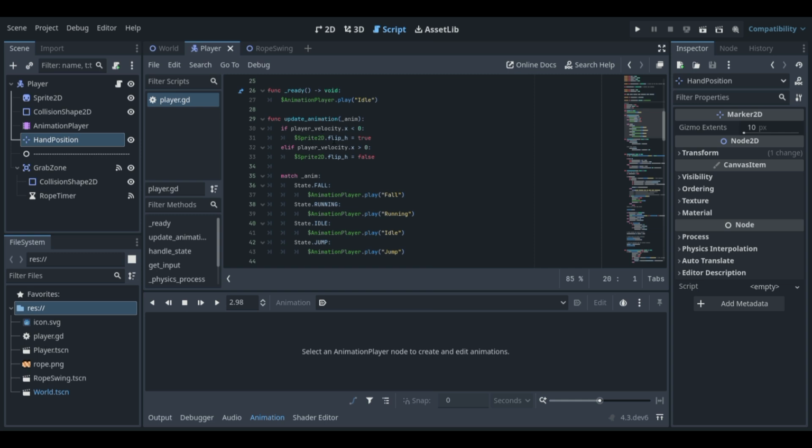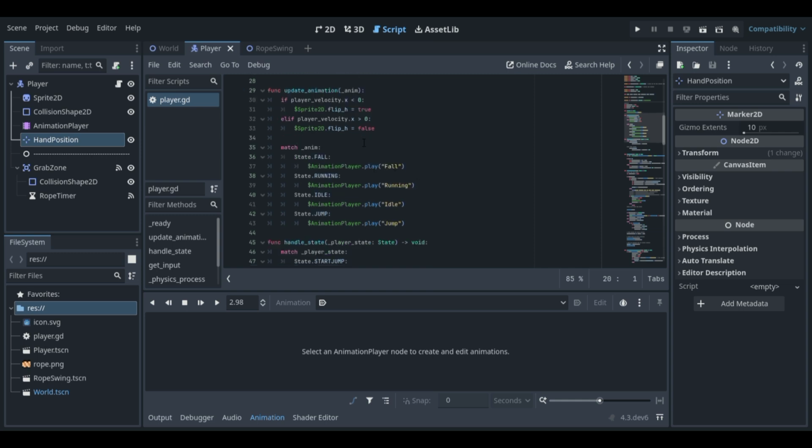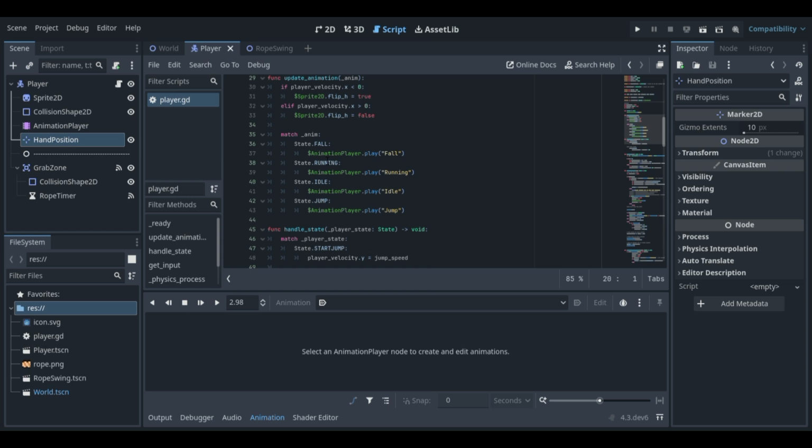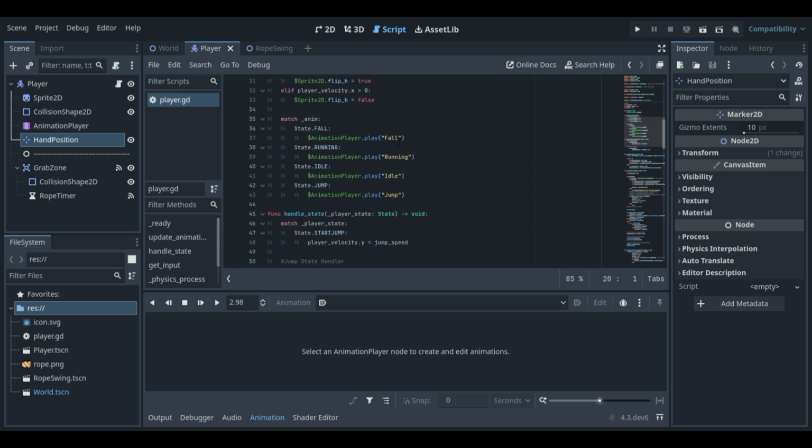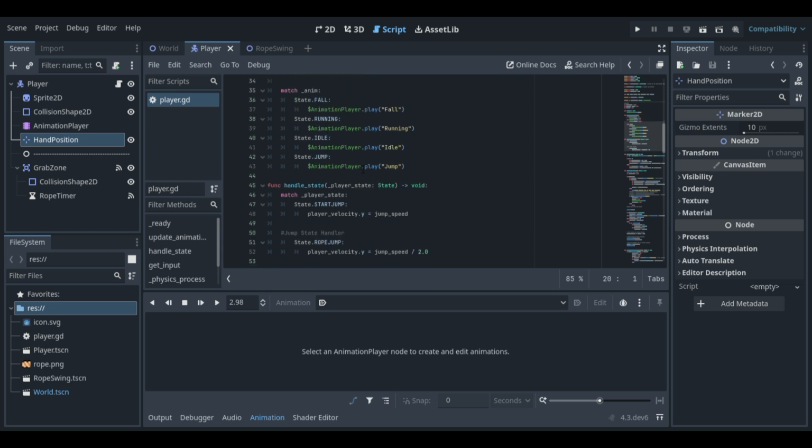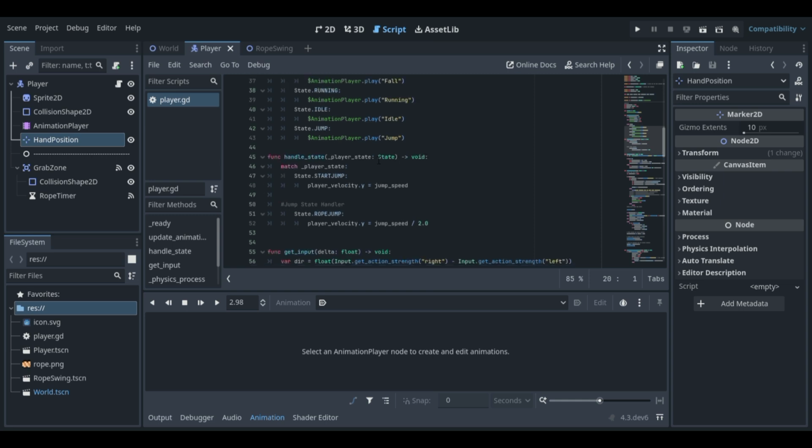If player velocity.x is greater than 0, sprite 2D flip h is equal to true. This is like in a platformer, where the player will be flipped. Else if player velocity.x is less than 0, the player sprite flip h is equal to false. Next we have a match on the state: for fall, play fall; for running, animation player play running. Next we have the function to handle the state.